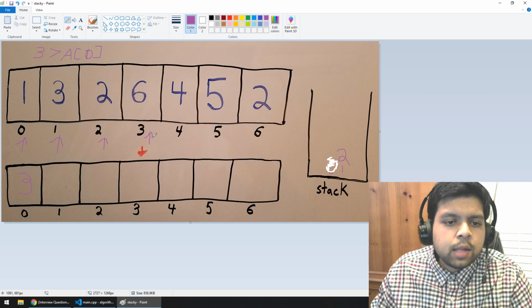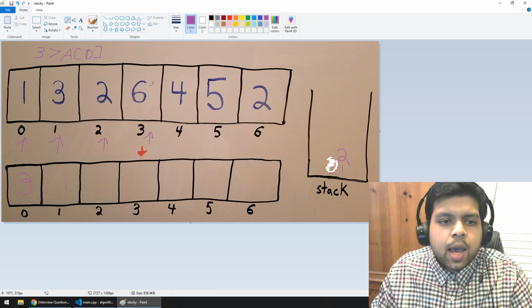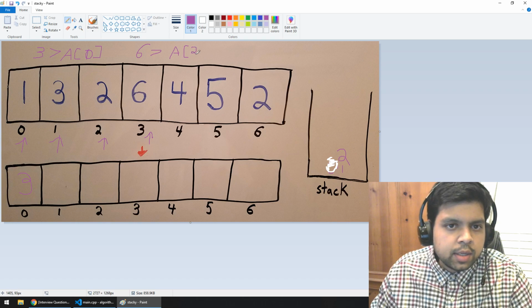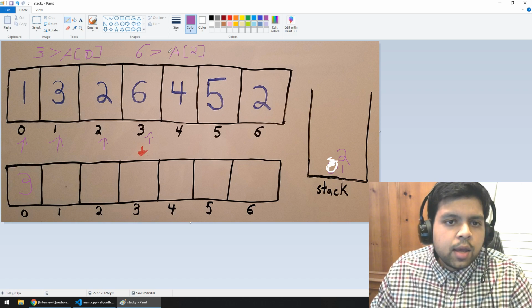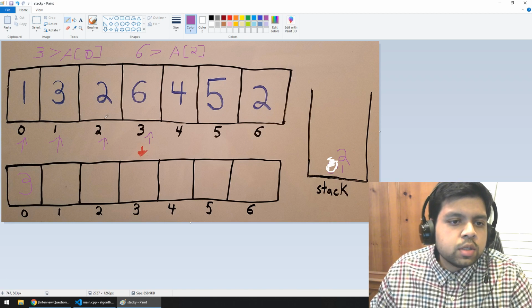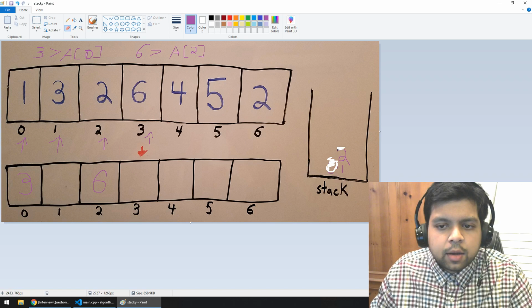So the next element is element 6. Is element 6 greater than the element at the top of the stack, which happens to be at index 2, because index 2 is at the top of the stack? A of 2 evaluates to 2. 6 is greater than 2. So what we do is we say, okay, 6 is marked in our return array right here. And then we are going to pop the top of the stack.